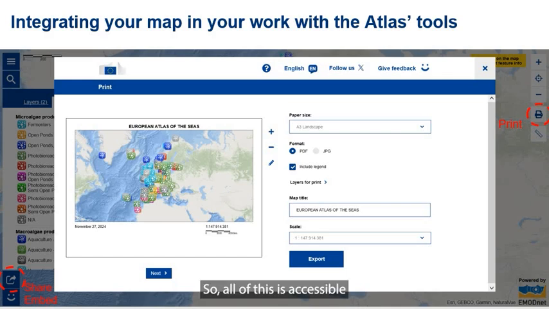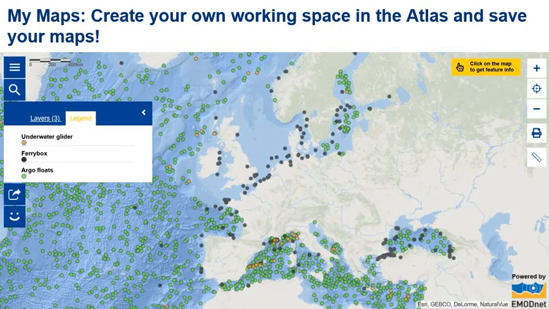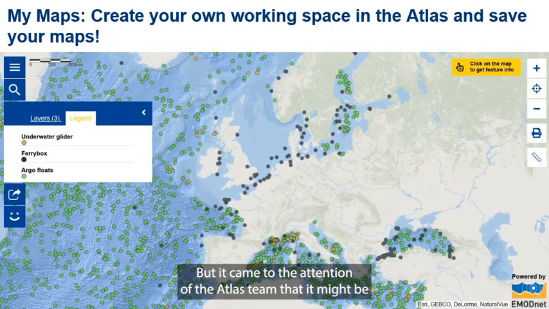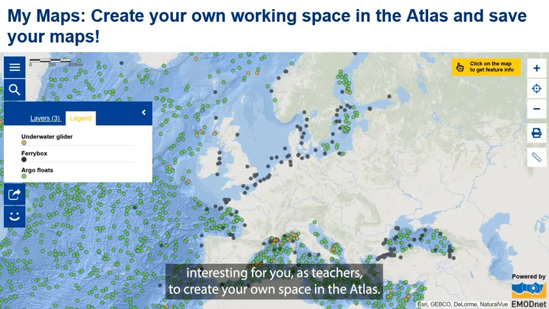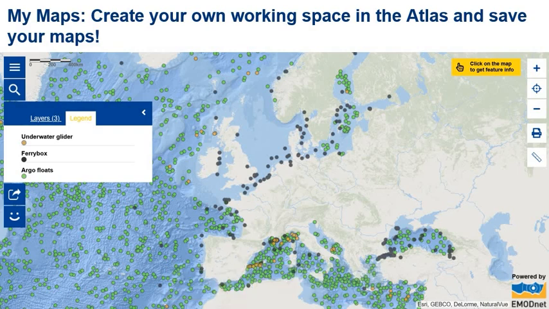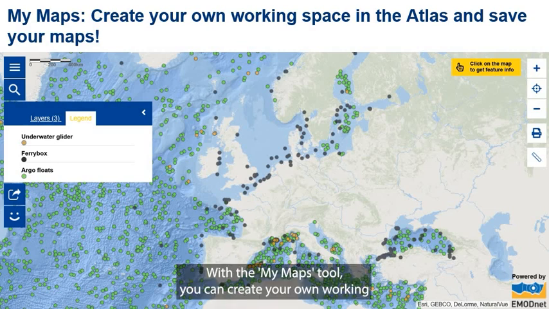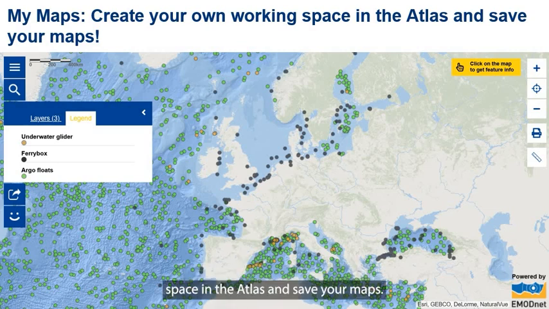So all of this is accessible without any password. But it came to the attention of the Atlas team that it might be interesting for you as teachers to create your own space in the Atlas. And this is what we have developed as the My Maps tool. With the My Maps tool, you can create your own working space in the Atlas and save your maps.